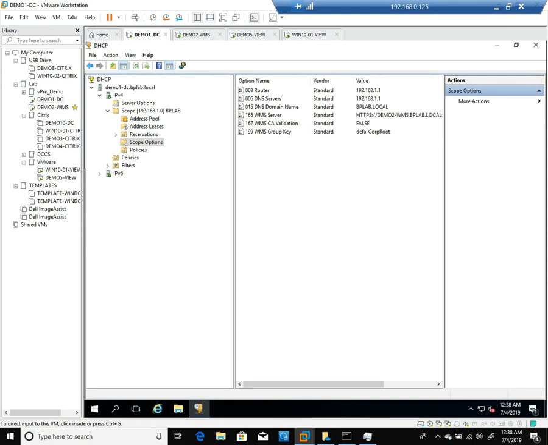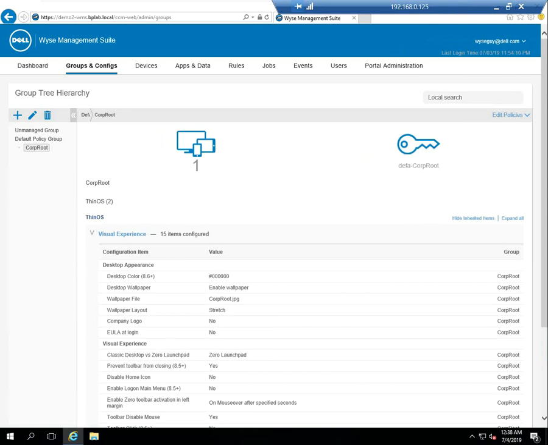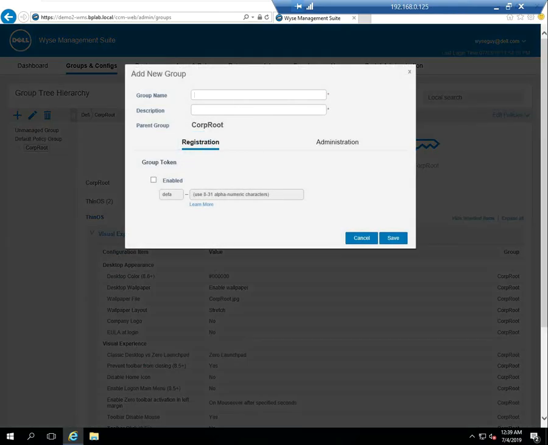Let's move to the DHCP and review the changes that we made there. I created 3 custom option tags that will tell any client that connects the WMS server and the group to go into. So now we can look at our Corp Root, and we're going to create a new group underneath that. We're going to call that one VMware Horizon View.